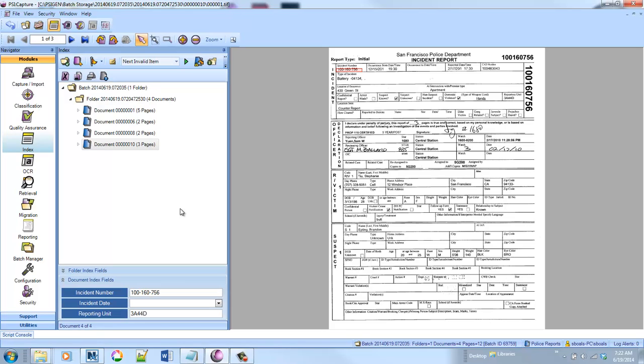Expect some other videos on some neat uses of this capability, but this manual zoning is really nice and will save some of our partners that are doing large zone documents a lot of time and effort.